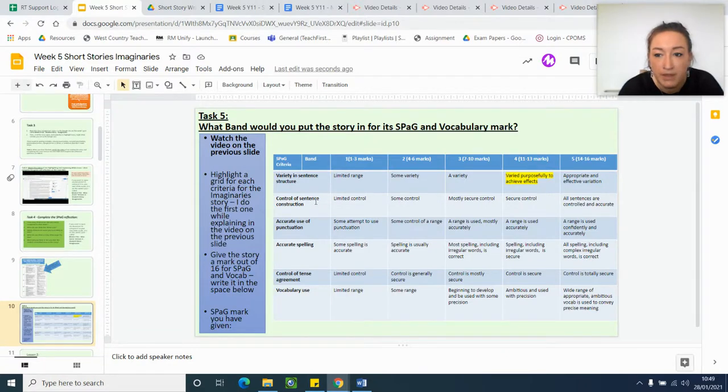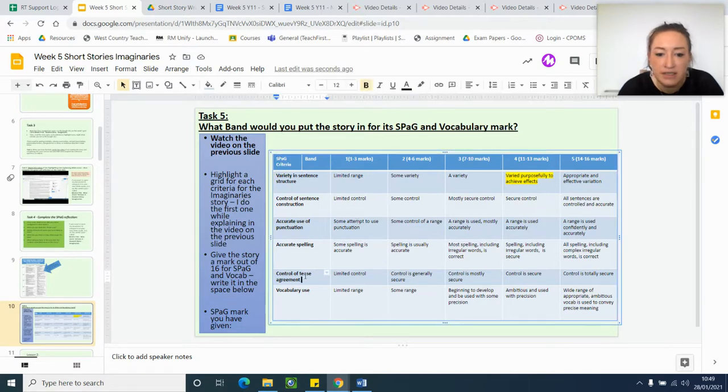Control of sentence construction. So are their sentences controlled accurately? Are they punctuating all of their sentences well? Accurate use of punctuation. Are they using punctuation first accurately, a range of it, and confidently towards the end? Accurate spelling. So some spelling's accurate, spelling's usually accurate, most spelling's accurate, etc., etc. Control of tense agreement. So you might have limited control. Control is generally secure, mostly secure, is secure, or is totally secure. And the vocabulary use is about whether they're using a range and then whether they're using it with ambition and precision.